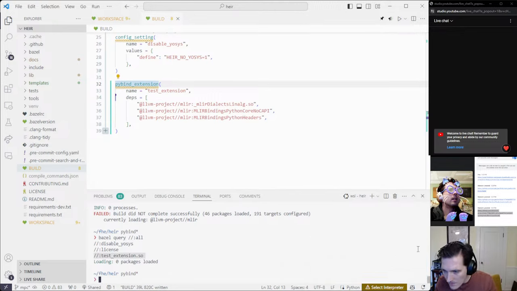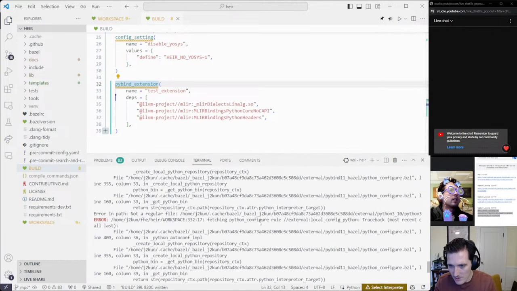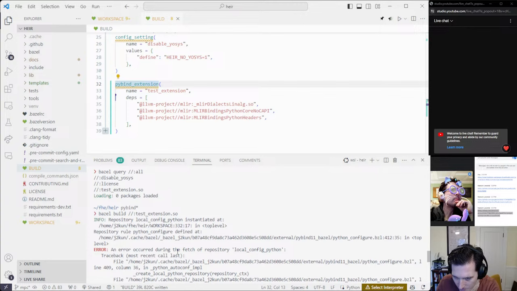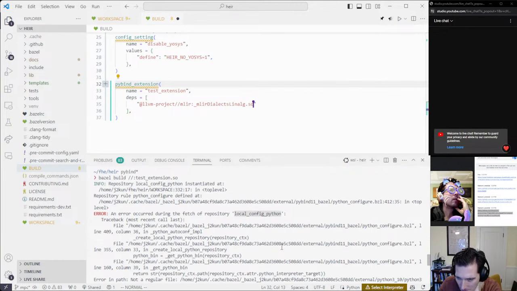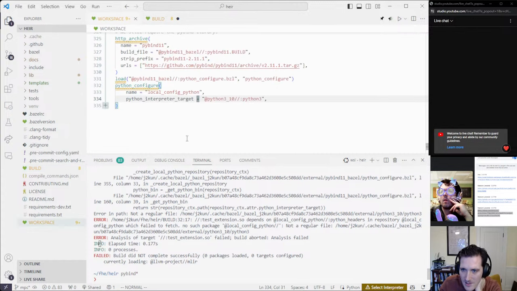Okay. So, test extension. It actually built it, or it's trying to build it, right? And it hit some errors, but it's defining the target. Yeah. Well, okay, the problem is it can't find local config Python. So there's something with that workspace definition that it's not happy about.